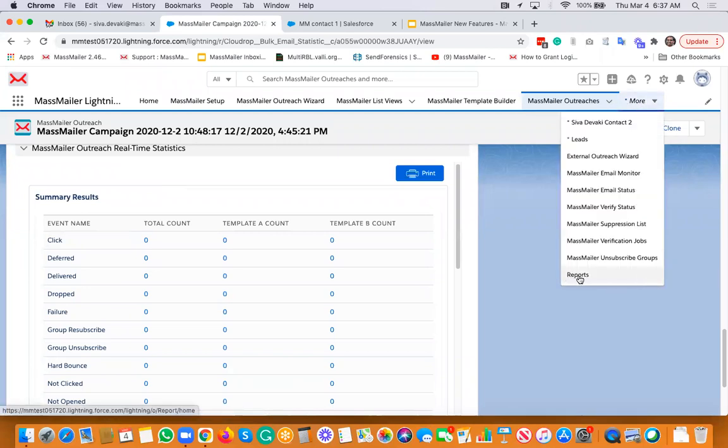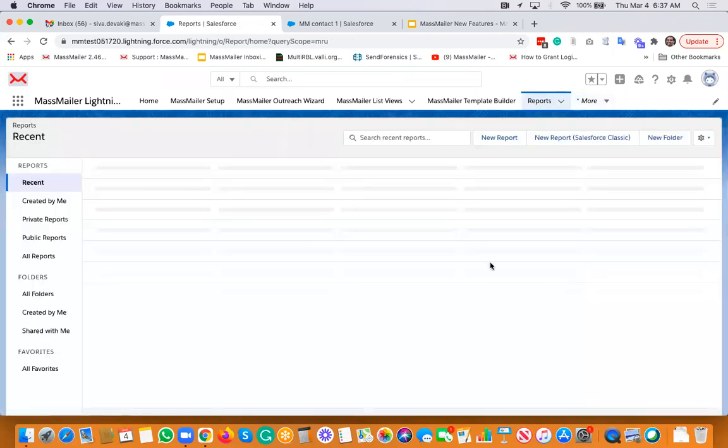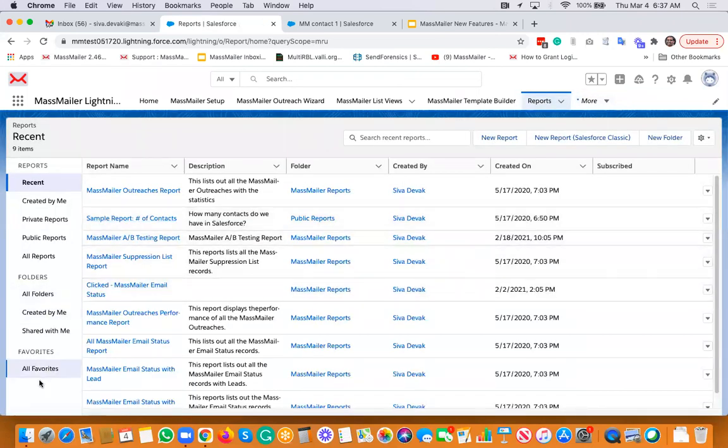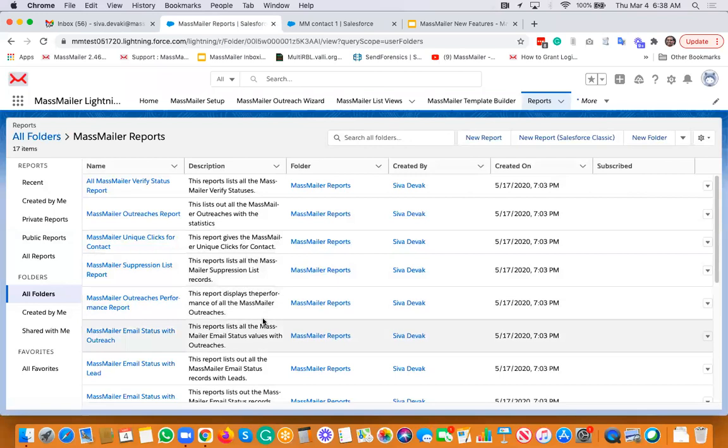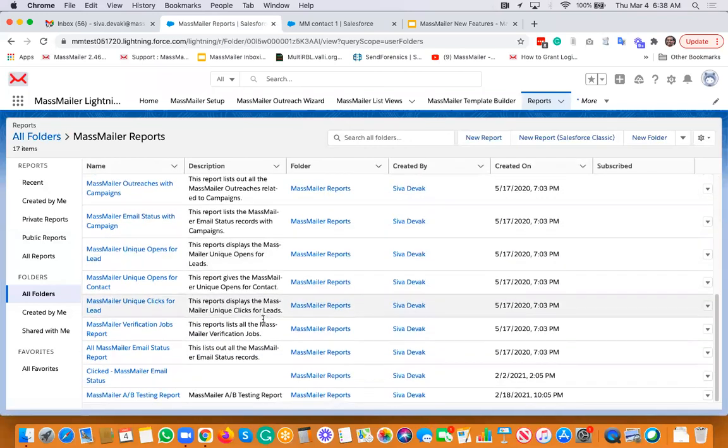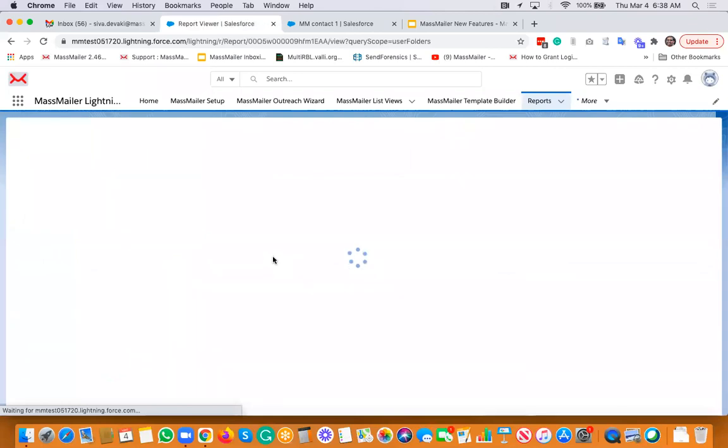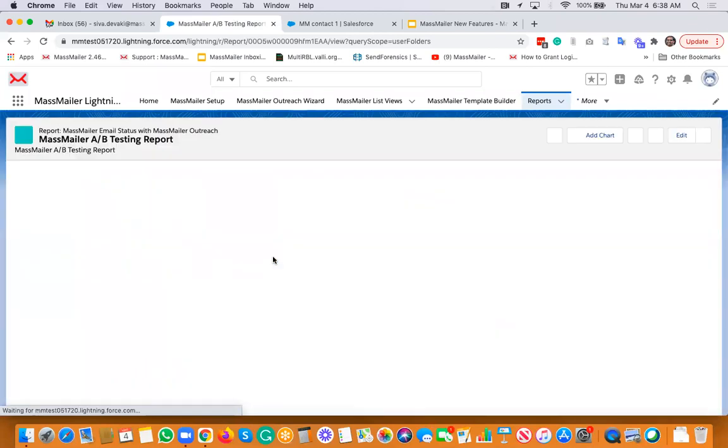since I'm talking about reports, let's just go to reports real quick. And then I'll just show you the new report that is part of 2.47. MassMailer A/B testing report. So this is customizable again. This is a report that is packaged with MassMailer. So now I'll be able to see the A/B testing results for all the campaigns that you're running.